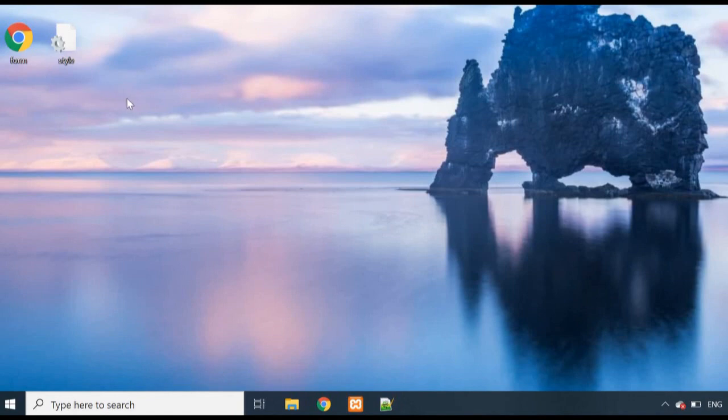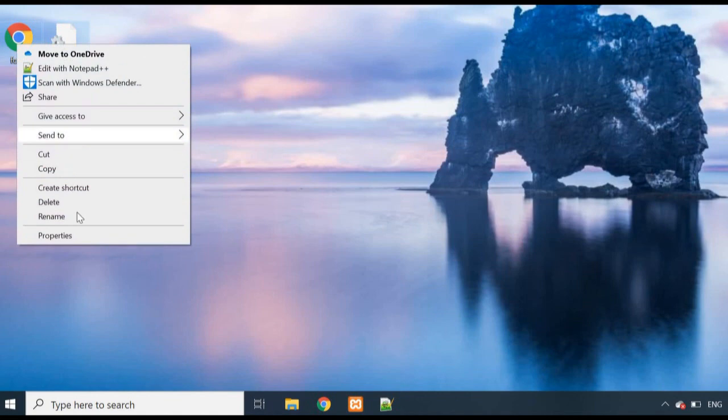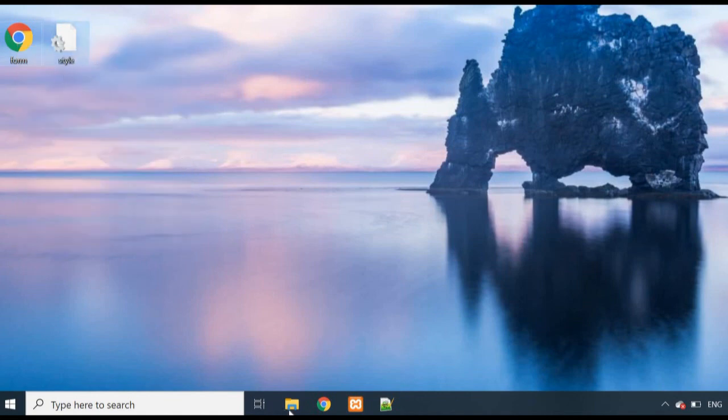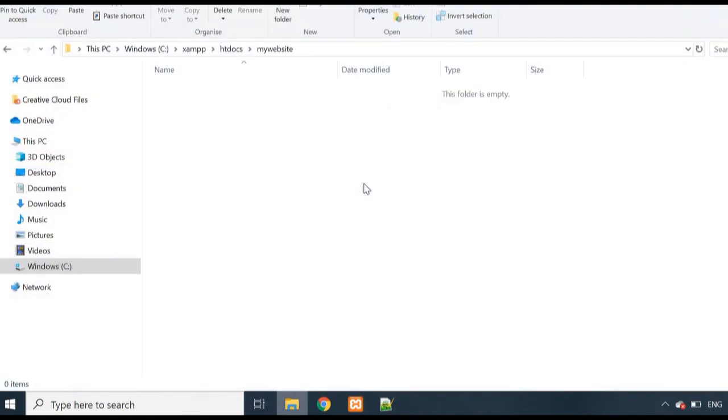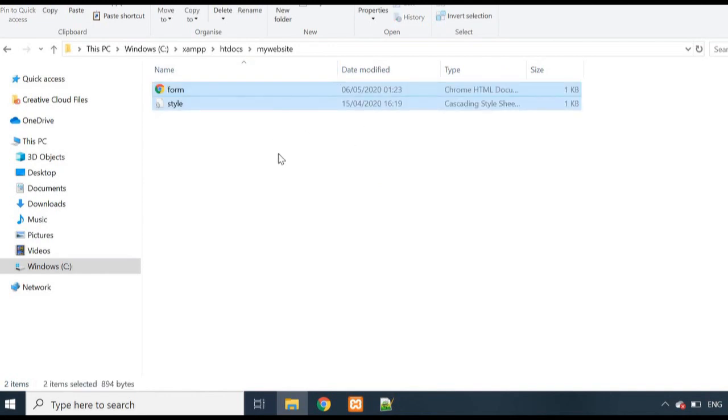So really quickly guys, I'm going to copy both my files: the form.html and also the CSS style sheet that we created in our previous videos. They should be coming up in the I button right now if you want to get access to the code behind these. But now, guys, there's a really important step that you need to take.